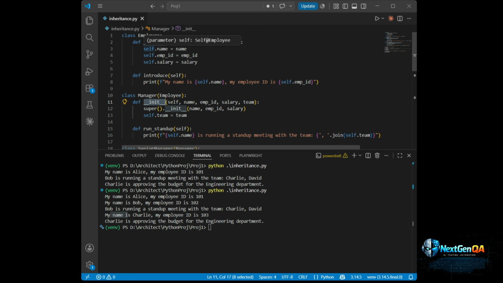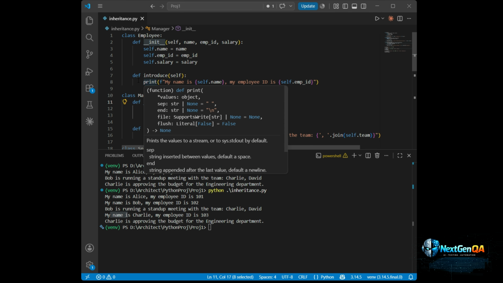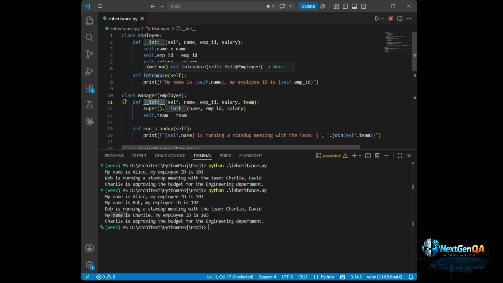So when you call this, again you will call the introduce, right? Everything will come into this manager class. So all these details are inside manager since we are inheriting it. If we call this introduce, since the manager details are mapped here, we will see the manager name and manager employee ID here.